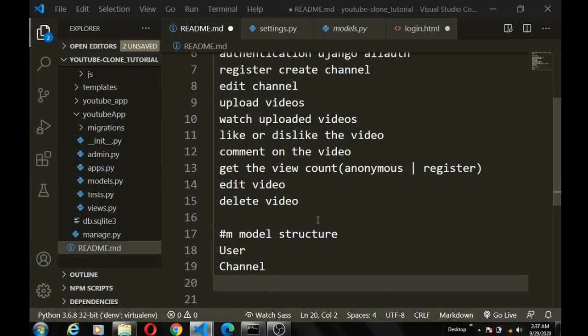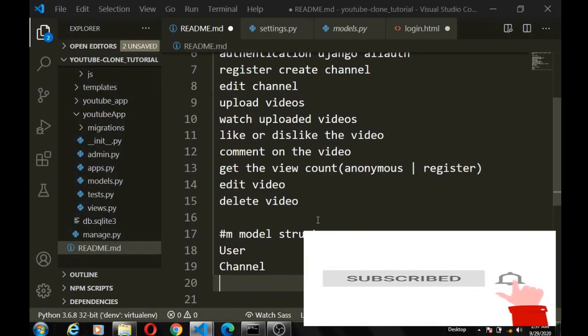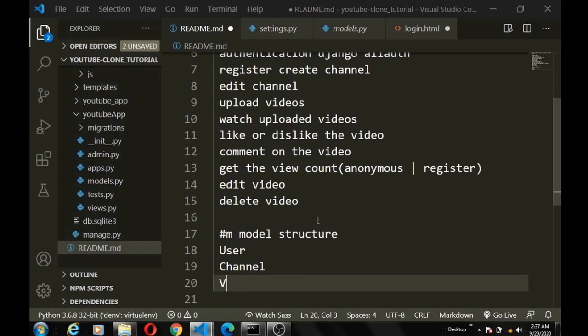Then each channel should be able to upload their videos. So for that, we'll be able to have something like a video file and channel. That's right. Okay, so let's say these are the basics for now.